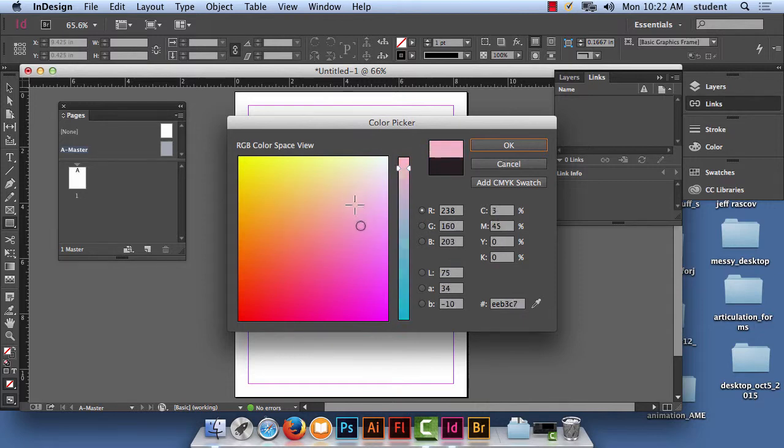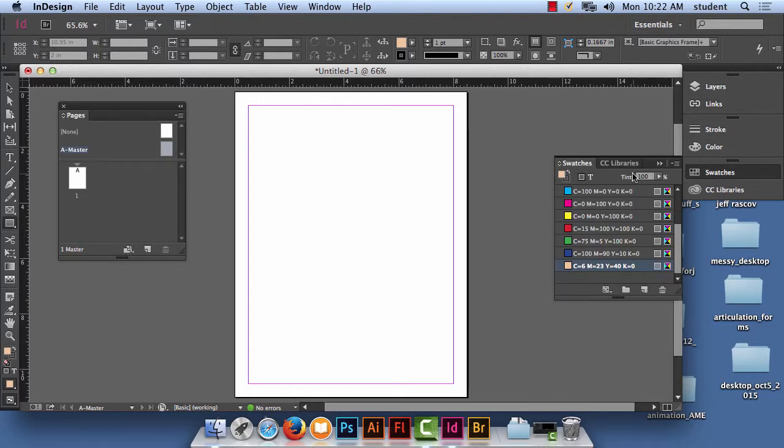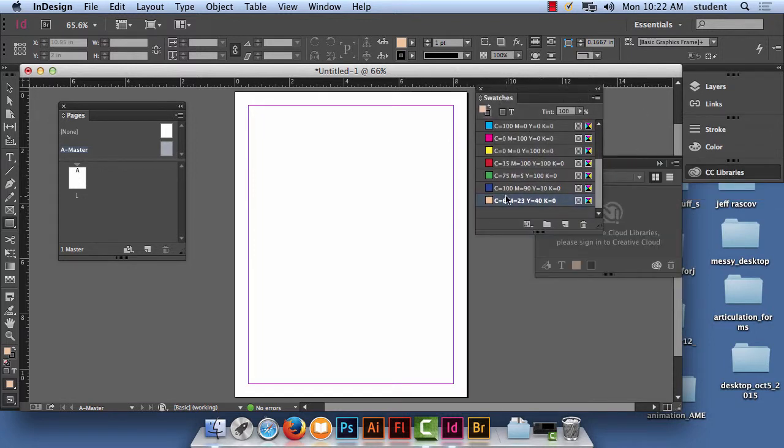Once you choose a color that you like, you can say add CMYK swatch and then hit OK. Doing that will add it to the swatches window. If you want to see the swatches window, you can bring up swatches here, and notice it just added that color to my swatch so that I can go back and use that color again later. Okay, again, let's look at how I did that.